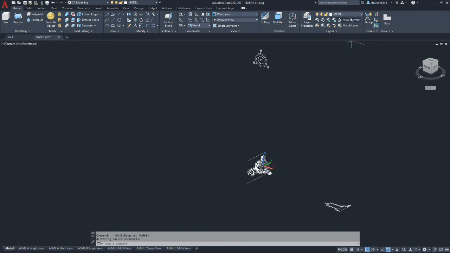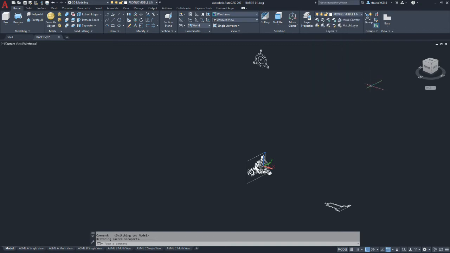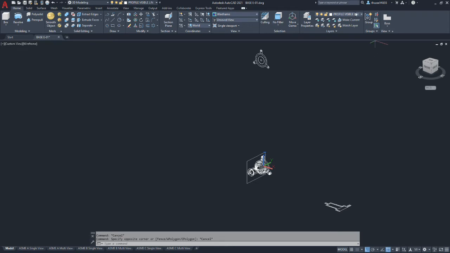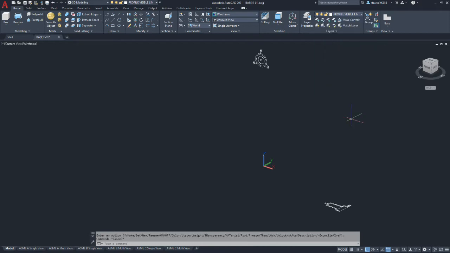Okay, once again, I made all my geometry on the model layer, which is not what I intended to do. So we're going to change our current layer to profile invisible lines, and then we're going to select our two flat shots, and we're going to move those to the profile invisible lines layer, and then we're going to freeze the model layer so we don't see it.